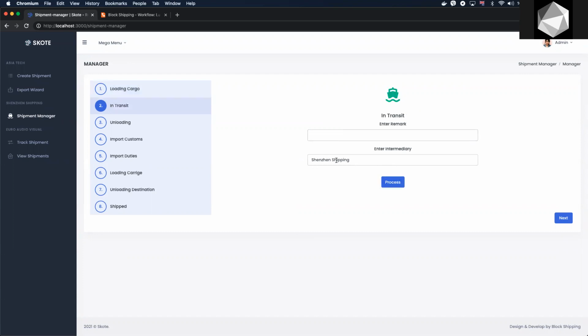Shenzhen Shipping is the intermediary. They're going to be updating the blockchain. We're in the transit phase now. So this is when the ship is actually sailing. So the goods are in transit. The process is going. We're at the unloading stage. So the goods are getting taken off the ship at the destination port.